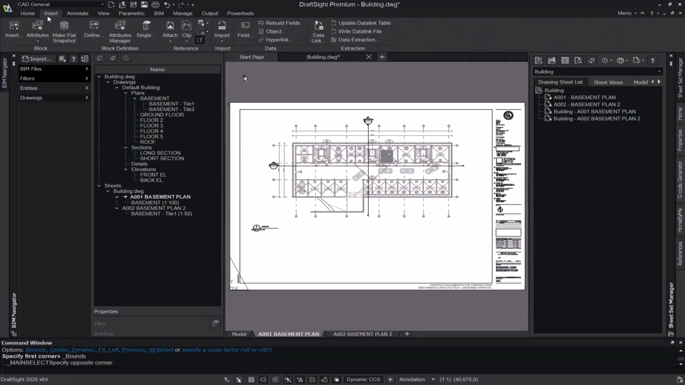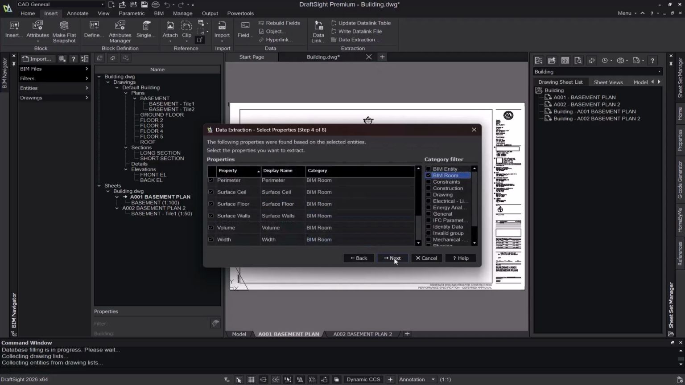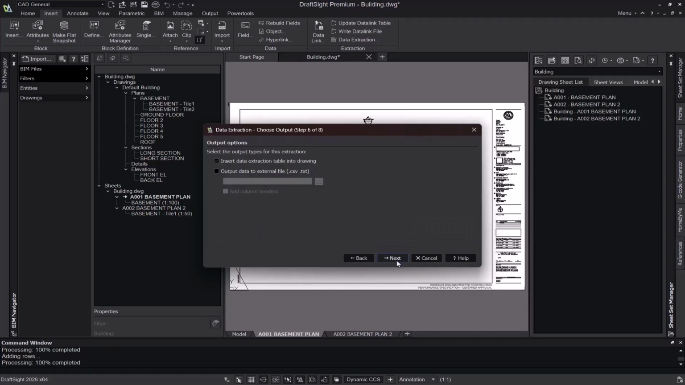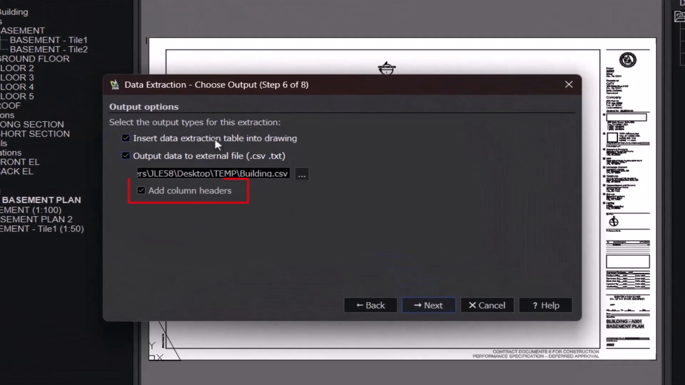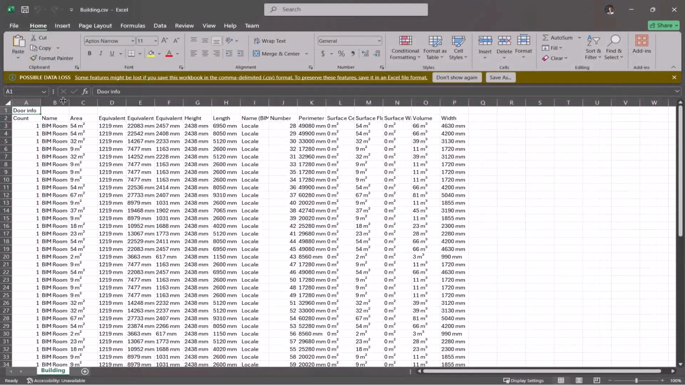So taking a quick look at this workflow, the ability to add column headers really enables users to have clear, structured data that is immediately usable and shareable once exported to Excel in this example.